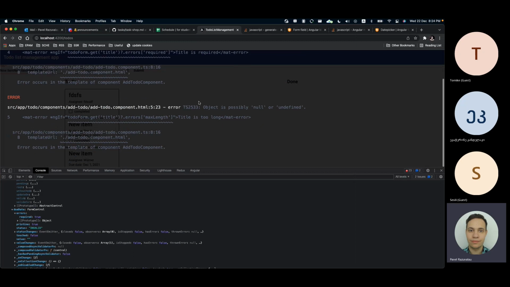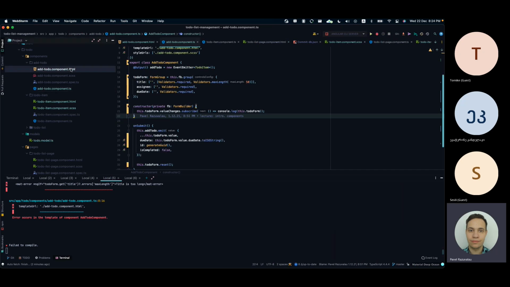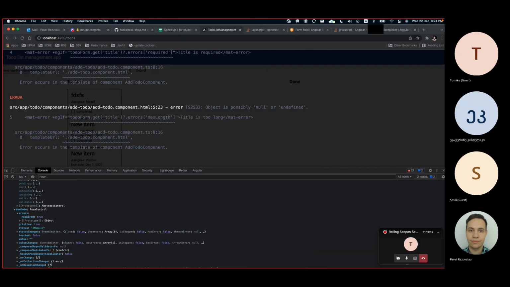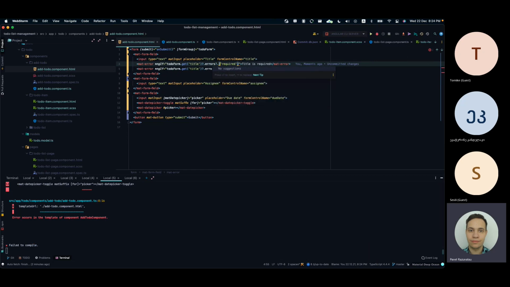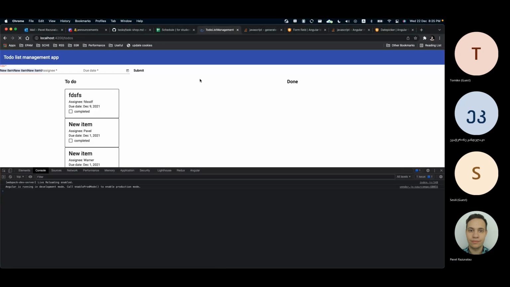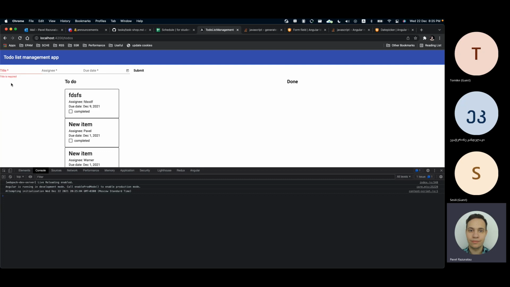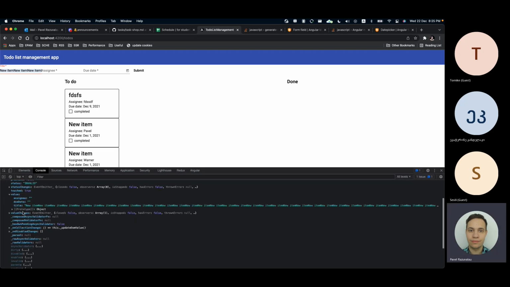And which object? The to-do form will never be null or undefined. And here the parse error. Well, seems like it works. Let's see. As for the required state, we see the following message. Okay. For the second one, we don't see anything.